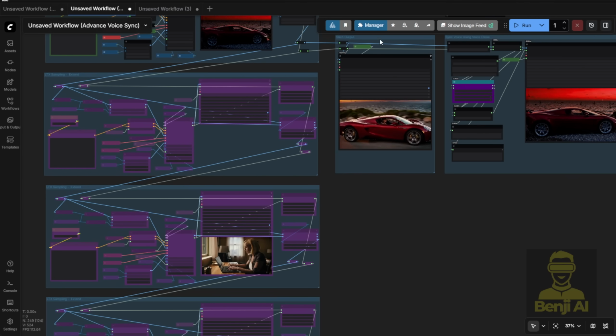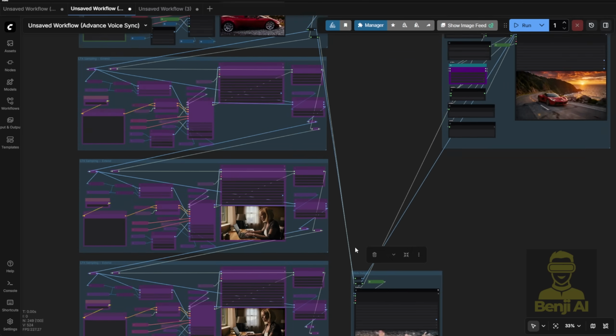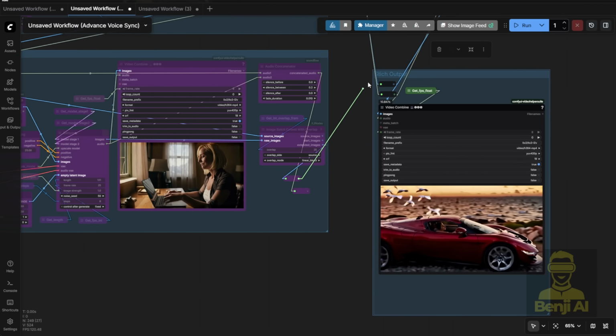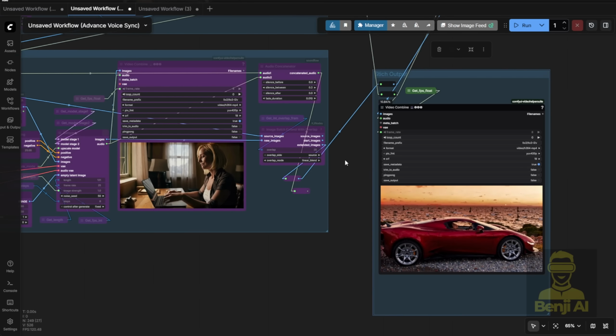So yeah, that's how you create long-form image-to-video content in LTX2. It takes some trial and error, but once you get the hang of the stitching, overlap, and audio sync, you can build some seriously impressive videos.